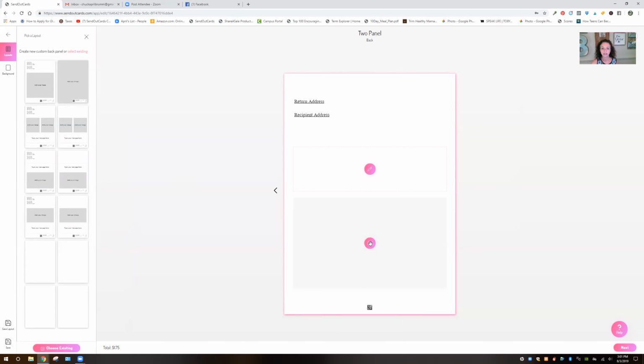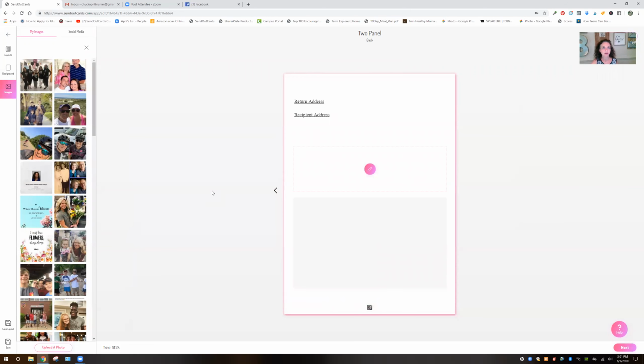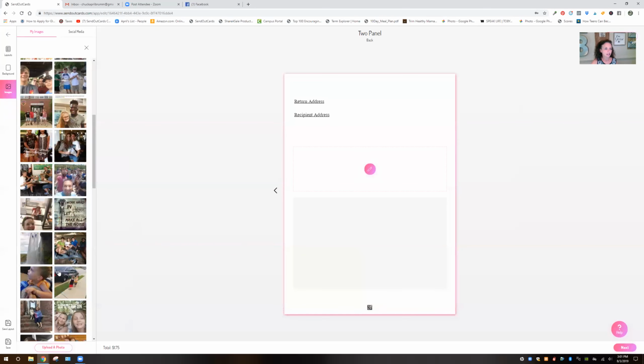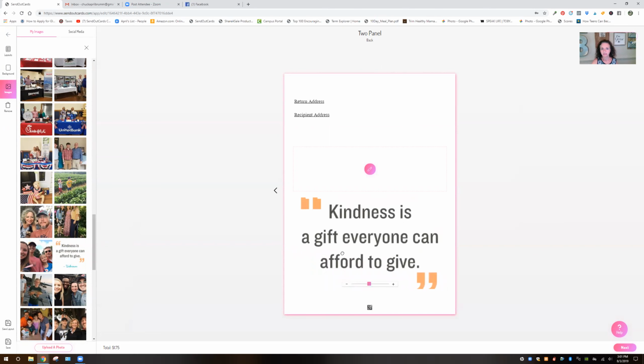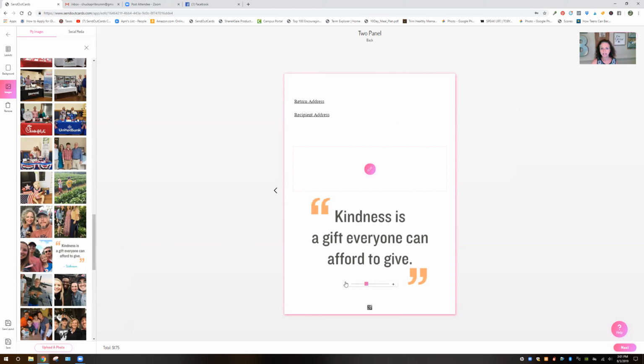You're going to click a picture. Now, if you're a business person, you would put your logo here, or you would put your headshot here. That could be anything. Any picture that represents you and what you want on the back of a card permanently, that would be what you would put here.